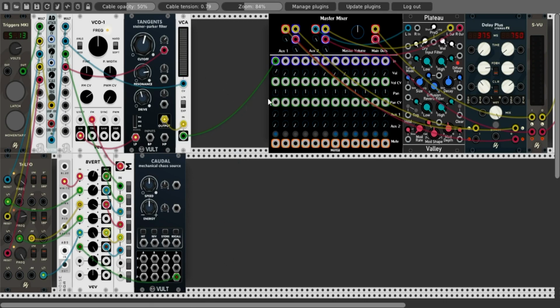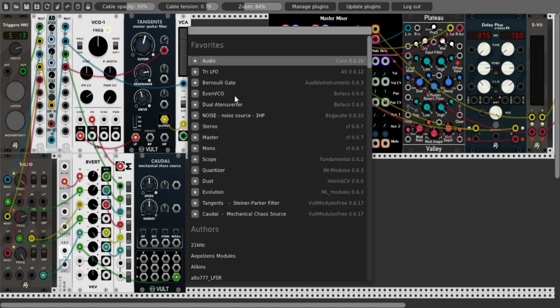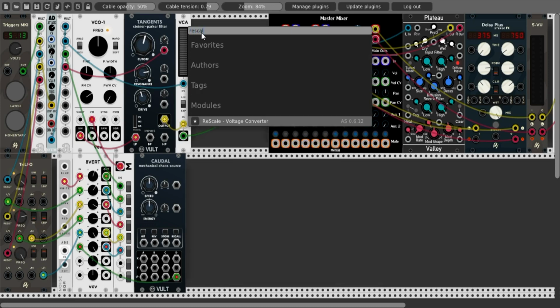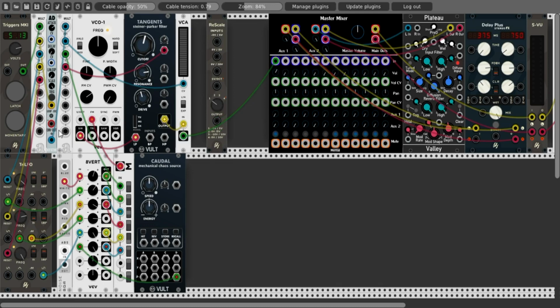The thing I want to do, though, is also have the pan go from left to right. That requires another plug-in because the envelope is 0 to 10 volts, whereas the pan is -10 to +10 volts in the standards here. So there is a rescale plugin from AS that allows us to change our envelope to a different voltage scale.